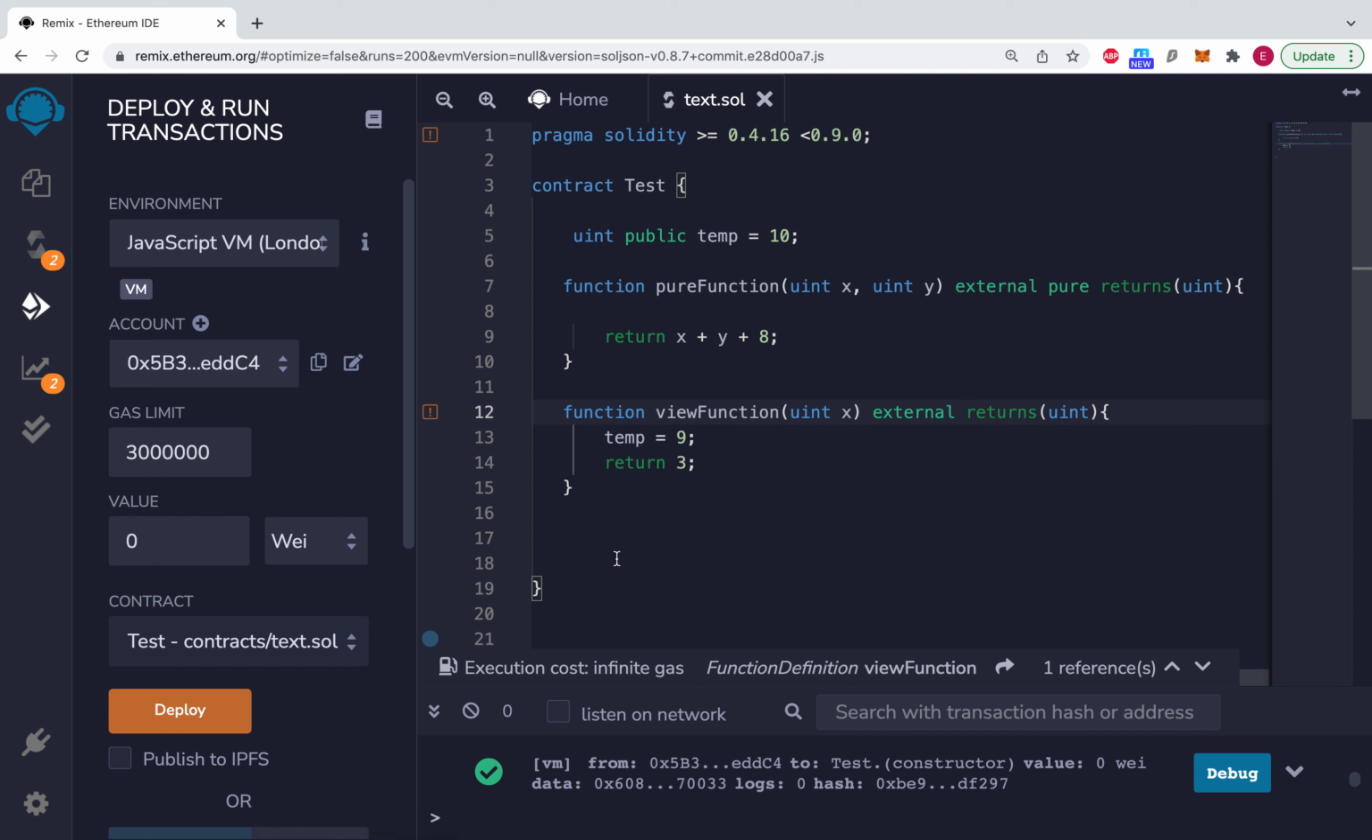So that's pretty much it, guys. Just as a wrap up, both the pure and the view functions are similar in the sense that they cannot modify the state of the blockchain. So you can't change a state variable, emit an event, or use the self-destruct functionality. But the key difference is that a pure function cannot read anything from the blockchain, but a view function can. So a view function can read a state variable or something like that.